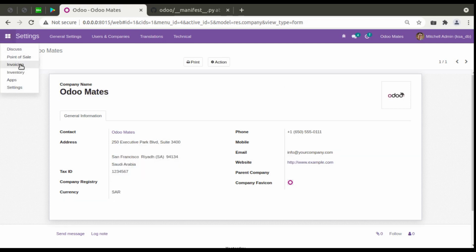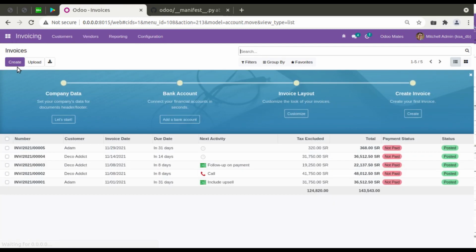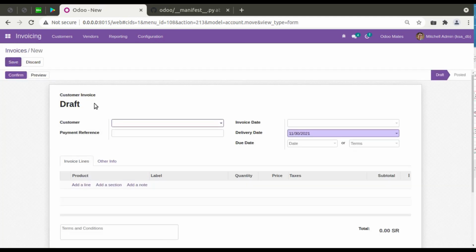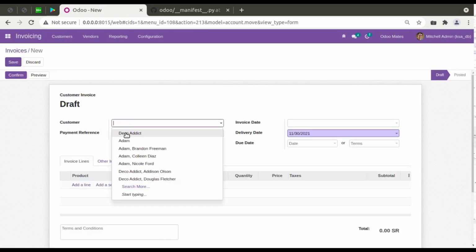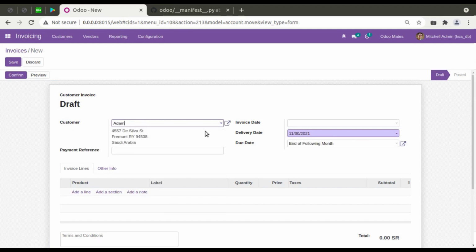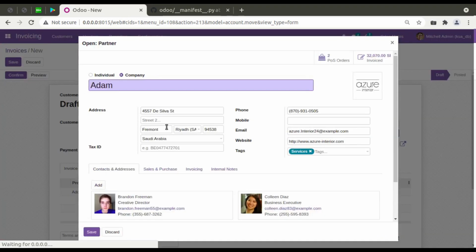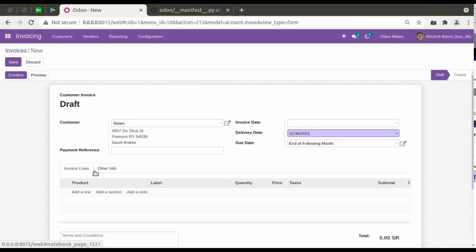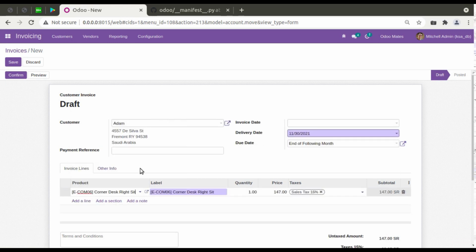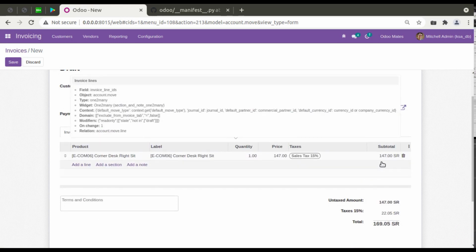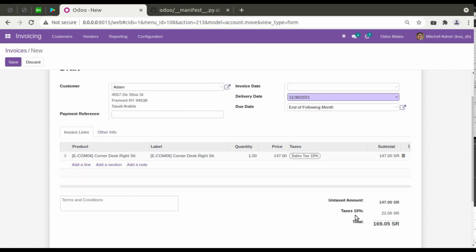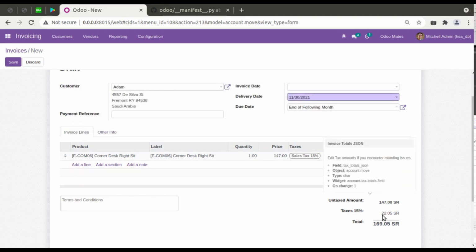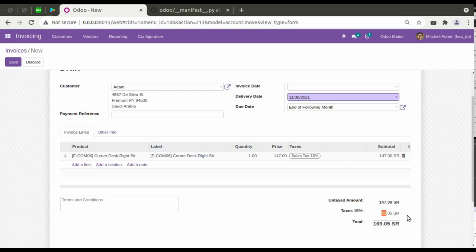If I go back to Invoicing, I'll create a new invoice. I'll choose a customer from Saudi Arabia itself. Here I have a customer called Adam, and if I open it, you can see his country is Saudi Arabia. The customer also should belong to Saudi Arabia. I'll choose a product in the invoice line, and here you can see the total with 15% tax is 147, around 22 Saudi Riyal.